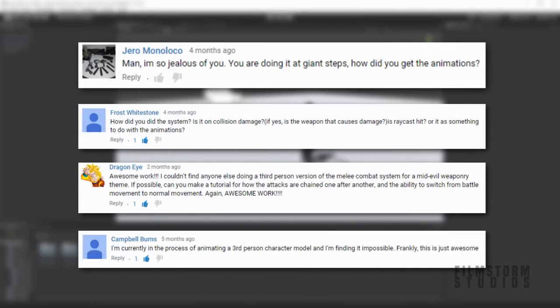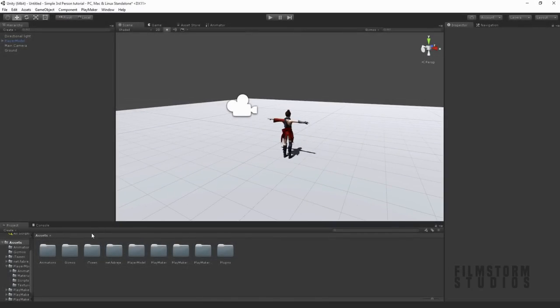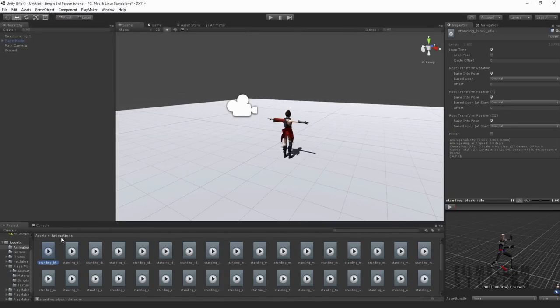Today I'm doing a very highly requested tutorial on how to make a third-person character system. I just have some animations that I got from Mixamo.com, and as you can see, this guy is blocking, and I have a couple of running ones. So I've got a run forward, run in place, run right, run left, and walk back.